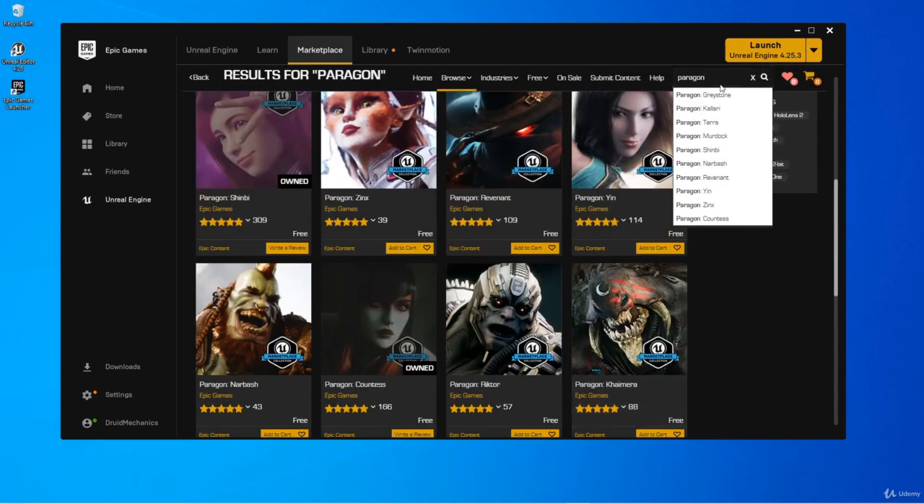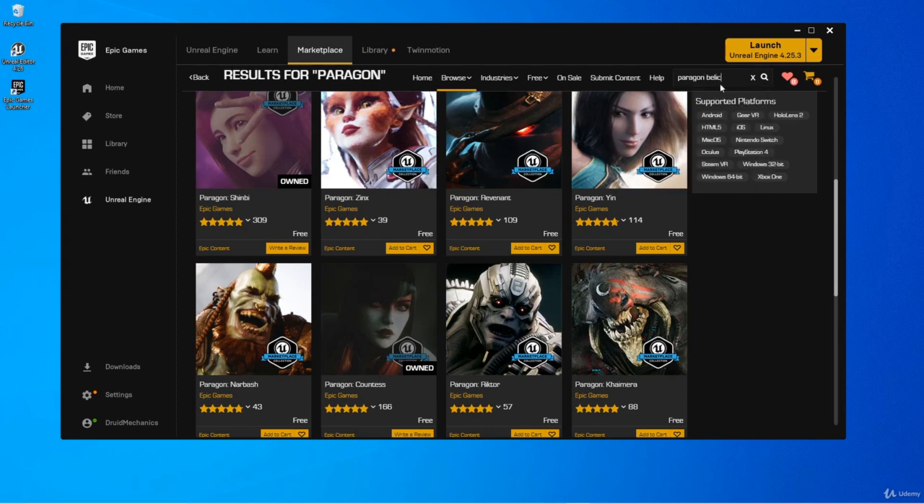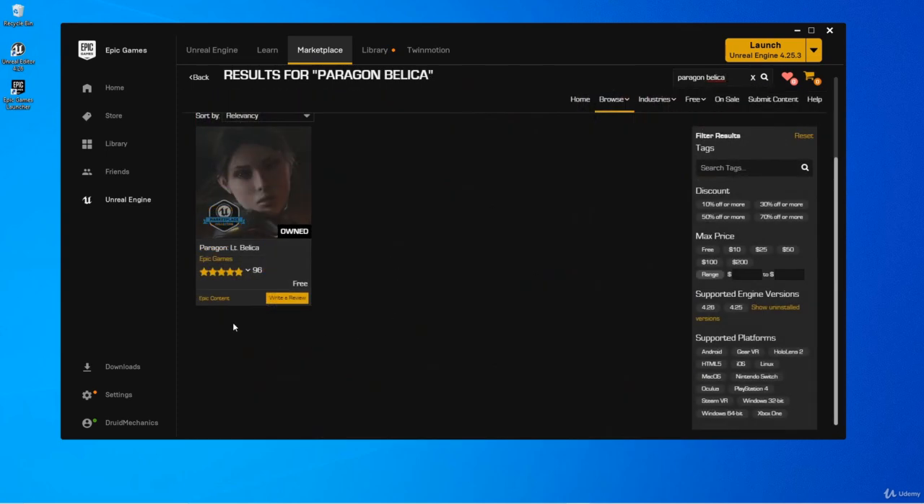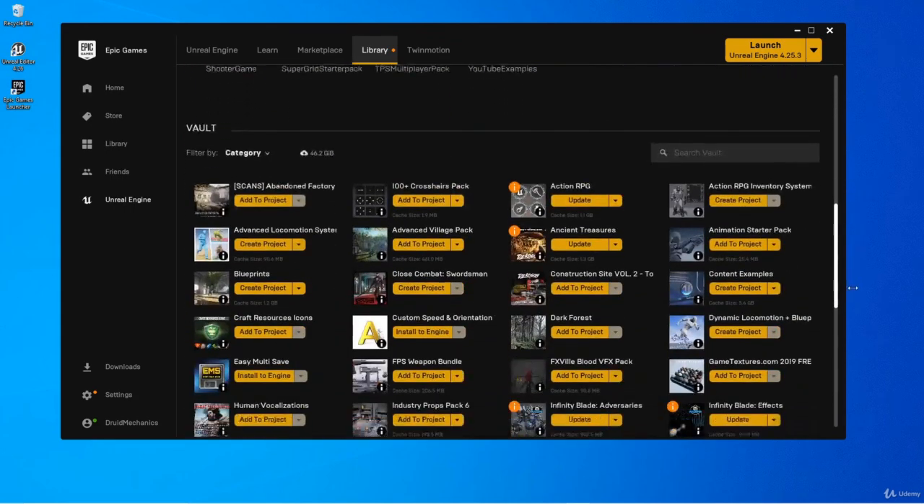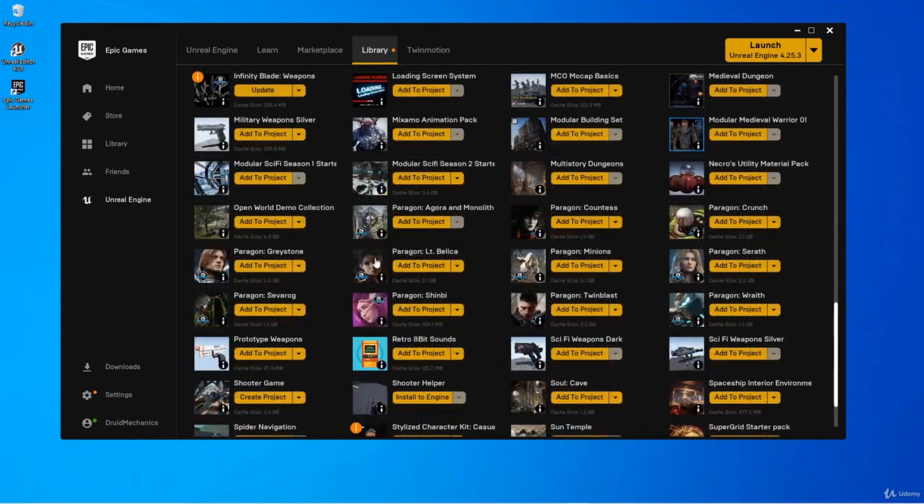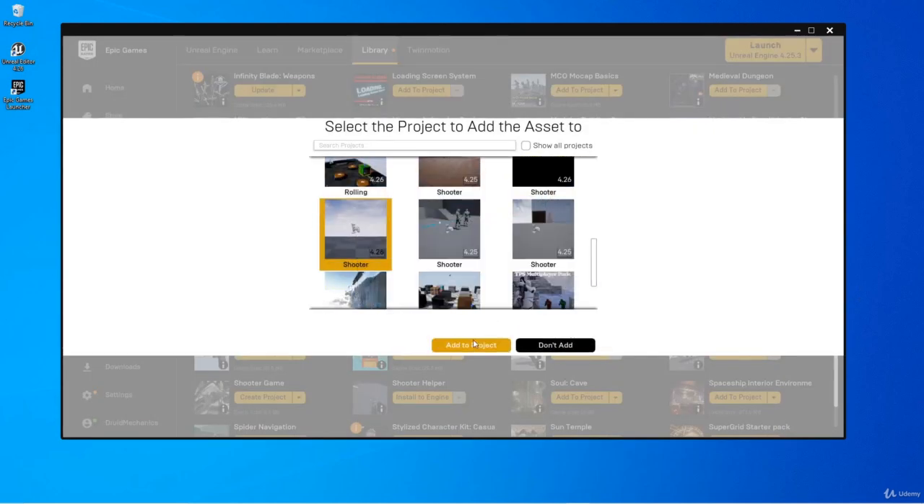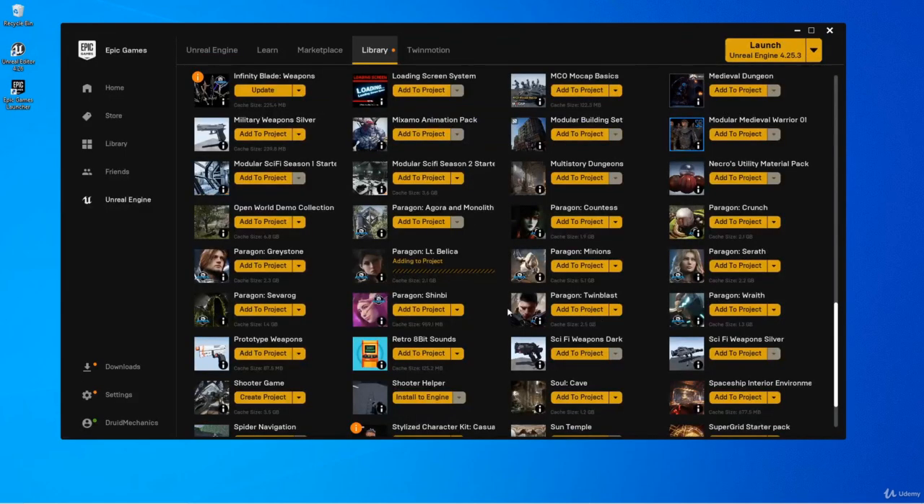So search for Paragon Bellica, and you'll see Paragon Lieutenant Bellica. Go ahead and add this to your project. Once you've downloaded it, it'll show up in the Library tab in your vault. Find it in your vault and click Add to Project. Select your project and click Add to Project. You'll see a progress bar, and when it's done filling up, Bellica will be in your project.